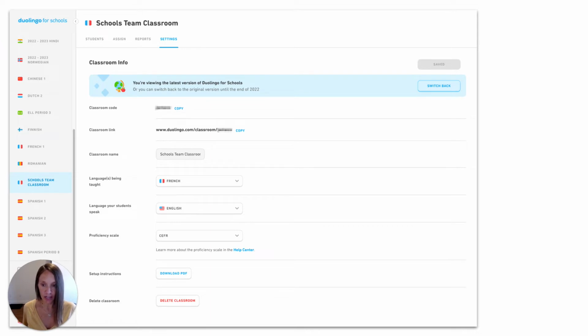You can also find and edit your classroom name, the languages being taught and the language that your students speak, and the proficiency scale used in your classroom. The proficiency scale can be set to either CEFR or ACTFL, and that will be applied as you look at the content on the Assign tab. You can also download setup instructions, and you can send these to your students, or you can delete your classroom from this page.